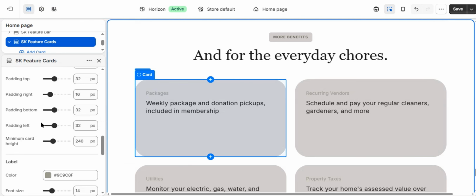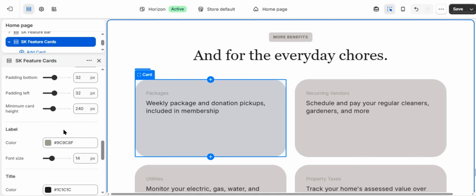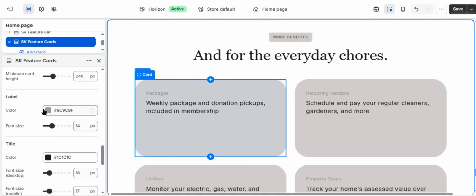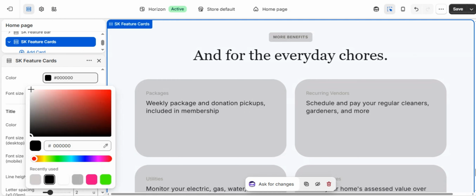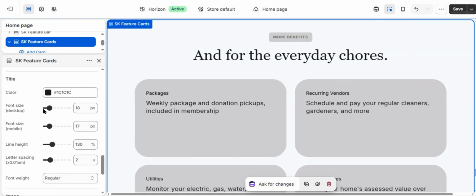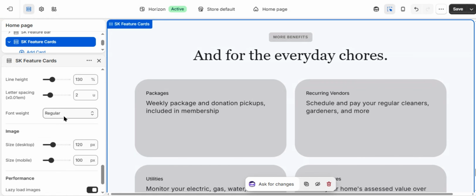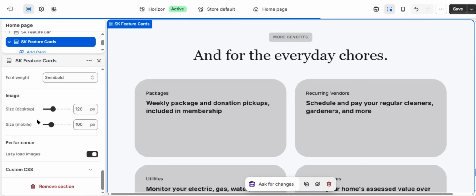Right below that are the card settings. Things like top, bottom, left, right padding, background color, and height. After that come the card label and heading text colors, and font sizes for both mobile and desktop. Last in the section settings is the image size and lazy load image option. I'll just leave that on.